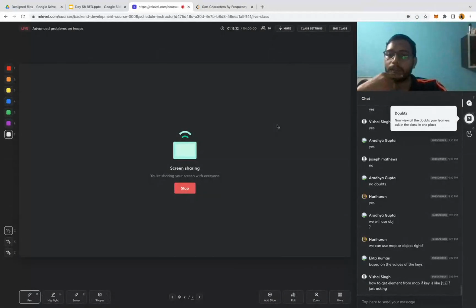No, that will also not help. Based on the values of key, no. How to get an element from a map if the key is like 1, 2? Just asking. We can't keep a key like that. So that's what I think Vishal was thinking in a very nice way.